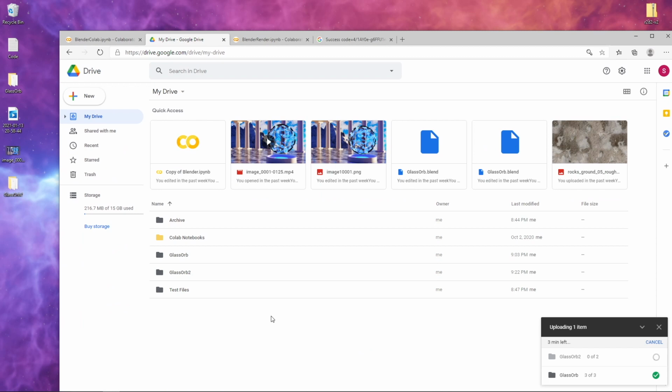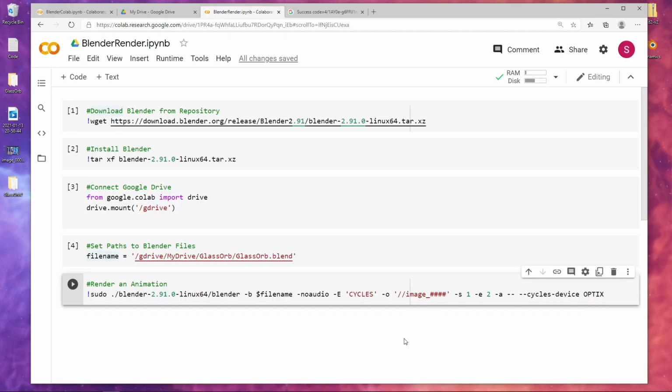And just give that a minute to upload. The file size of the Blender file that I've just created will be larger because it's saving the image textures within the Blender file now. And it's just a convenient way of packaging and sharing Blender files. Okay, so now that I've uploaded that new Blender file, I'm going to go back to my Google Colab notebook here.